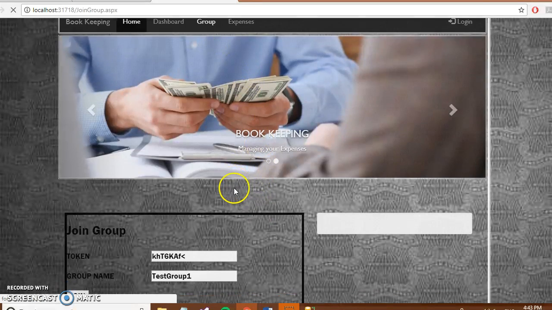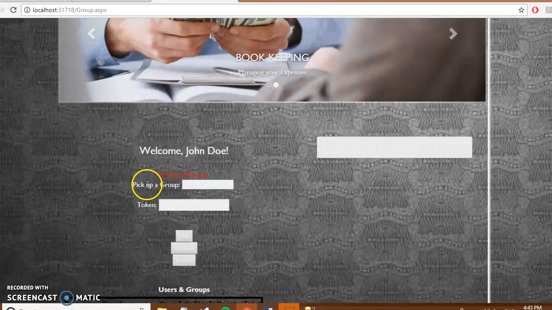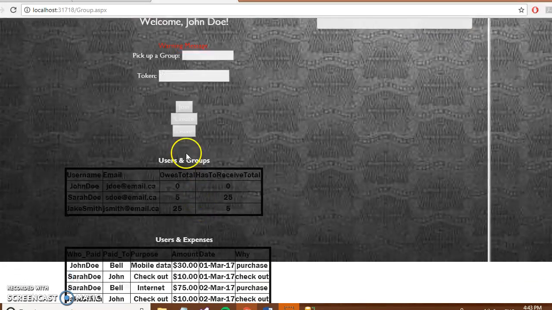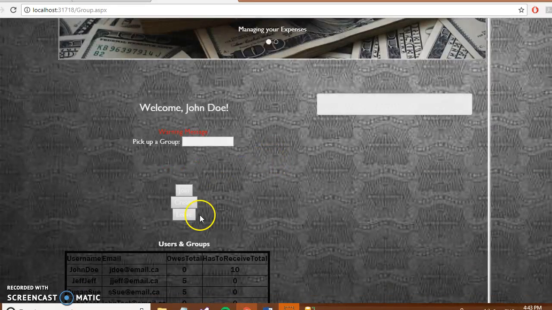And even if we look at the group page and drop down on the groups that he is in, we don't have test group 1. Alright, so let's try to leave a group. I'm going to go to share room. John Doe is in share room, so let's click leave group.